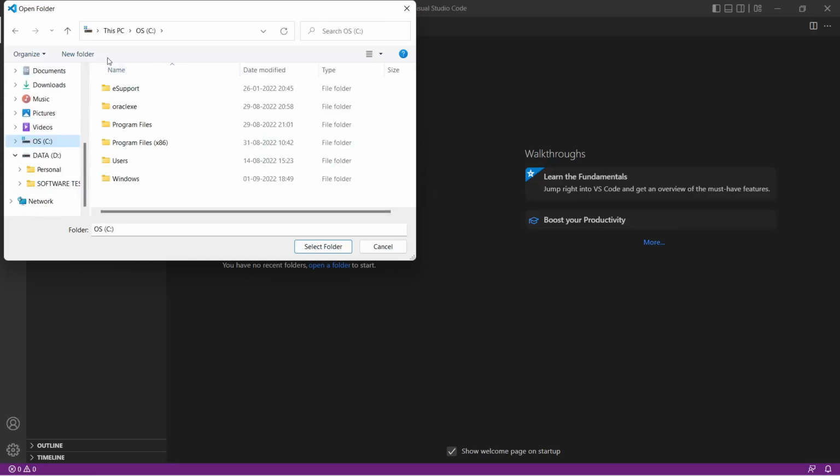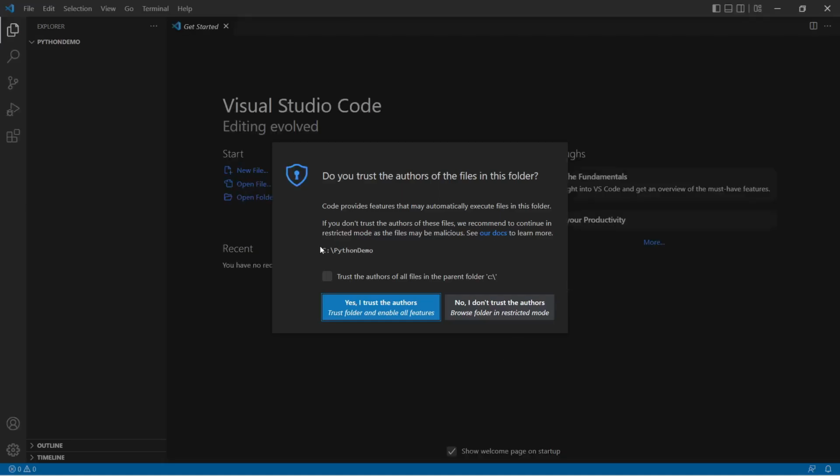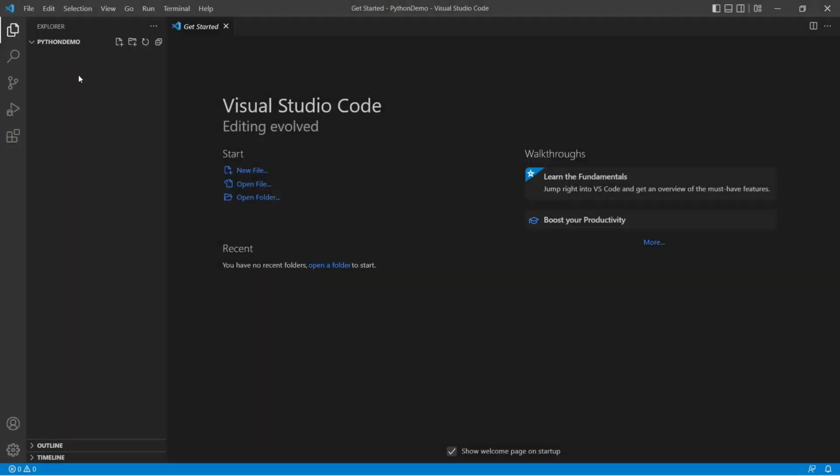I'll be creating a new folder under C drive named Python demo. Go inside and then click on select folder. Once you select the folder, yes, I trust. For the moment, no files will be listed under this Python demo. You can click here to create a file, and that's how we can write a very first Python file. Let's have first.py, which is the Python extension.